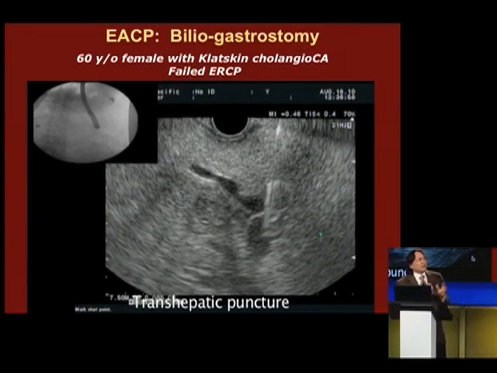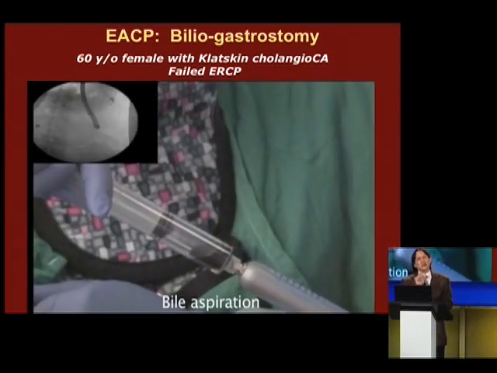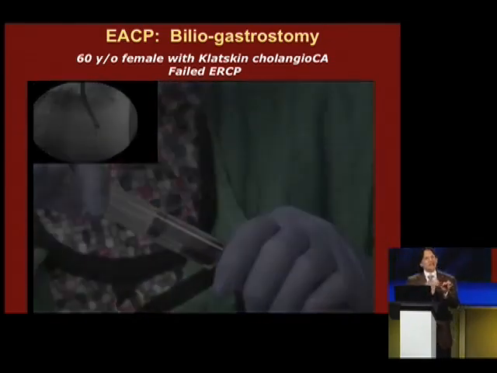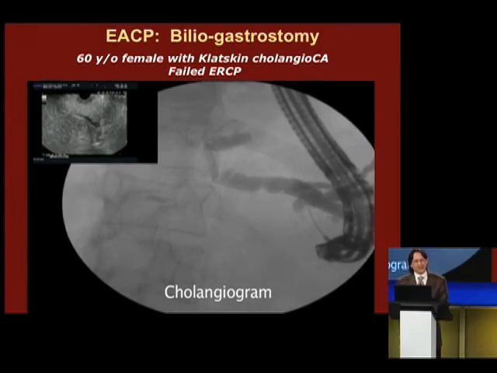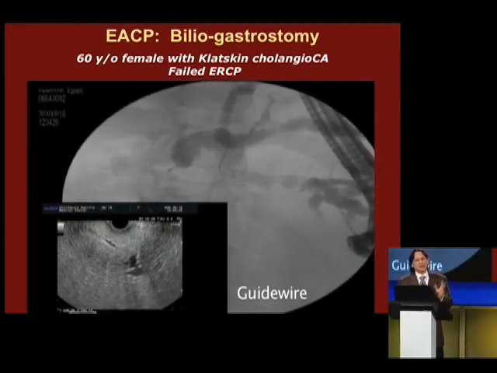Just to give you a flavor of what the procedure looks like, this would be a patient with a Klatskin cholangiocarcinoma. ERCP was attempted and failed. We couldn't get our wires upstream from the obstruction. So you can see that the needle has been passed transgastrically into the left hepatic duct. We aspirate some bile to confirm that we're inside of the bile duct. We're now injecting contrast into the duct. We get a cholangiogram. We pass a guide wire.